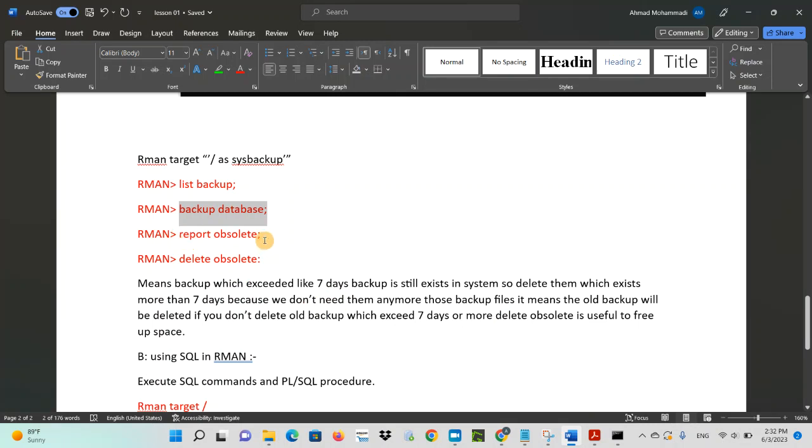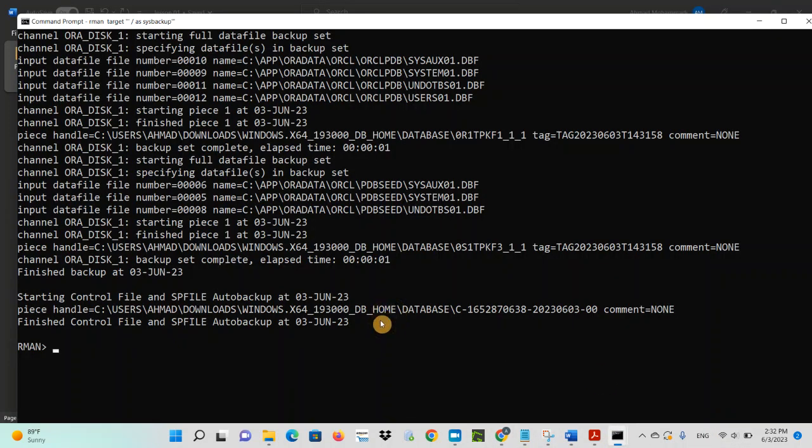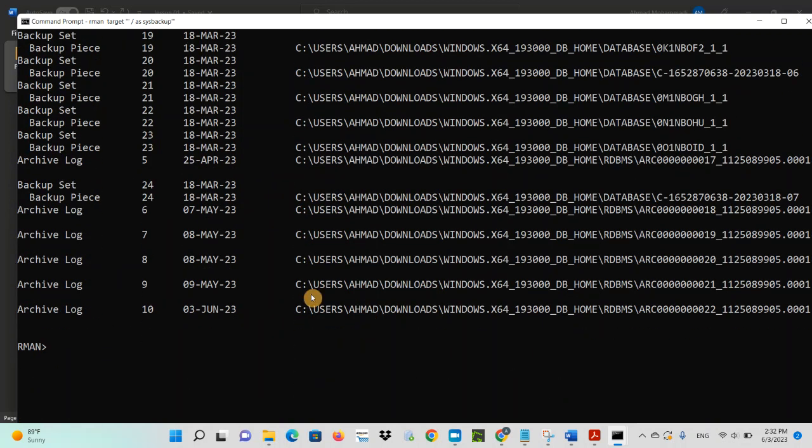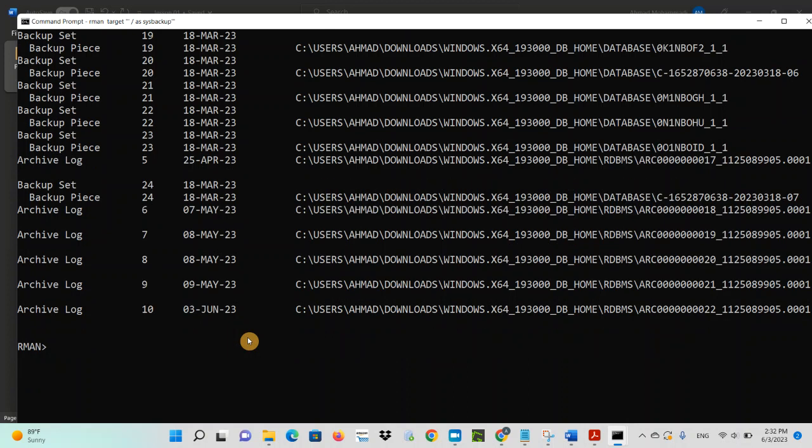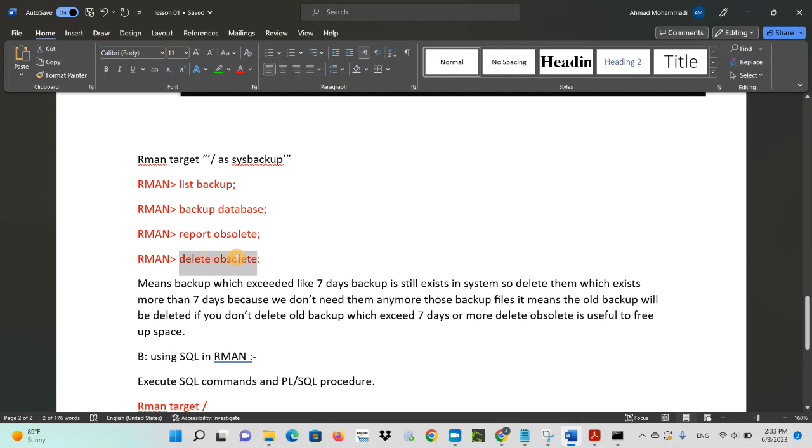How can we list the old or expired backups? Let's say a backup exceeded the 7 days, and we want to know which are the old backups. This is the command: report obsolete. These are all the expired backups. Let's say they were taken on the 23rd of May, the 8th of May, the 8th of May. So these are really old backups. These old backups are really not useful in our database. We can delete the old backups. To delete these old backups, just simply type delete obsolete.